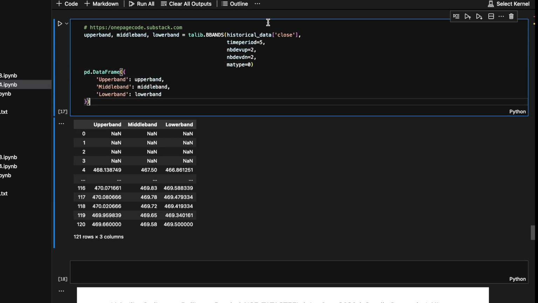This code uses the technical analysis library, Taleb, to calculate the Bollinger Bands indicator for a given historical data of closing prices. Bollinger Bands consists of three lines, the upper band, the middle band, and the lower band. The upper band is calculated by adding two standard deviations to the moving average of the closing prices. The middle band is the moving average itself, and the lower band is calculated by subtracting two standard deviations from the moving average. The code then creates a pandas data frame with the calculated upper band, middle band, and lower band as columns.